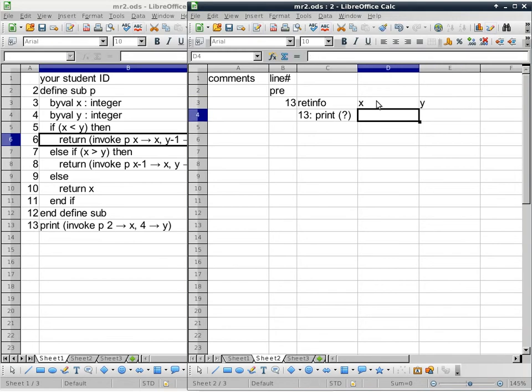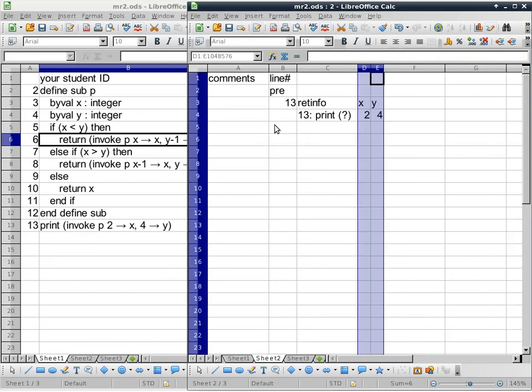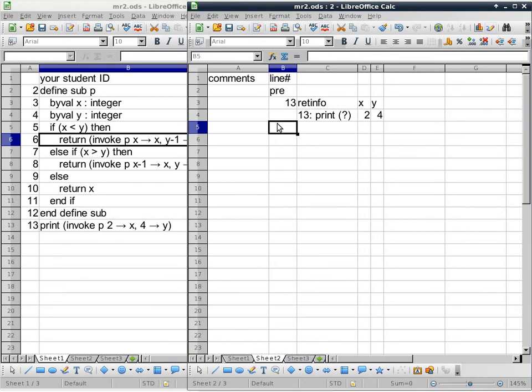The first invocation on line 13 is pretty easy because we just say, okay, we will use 2 to specify x and we'll use 4 to specify y. And once the columns are all set up, we can go into the subroutine starting on line 5. Line 5 evaluates the condition, x is less than y, is true. So we move on to line 6 in this case.